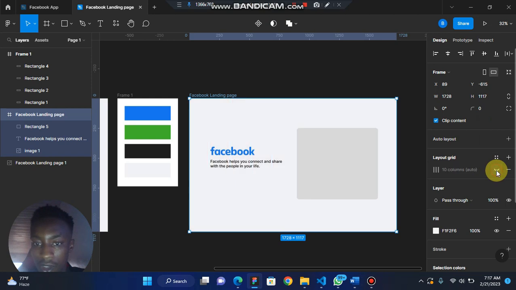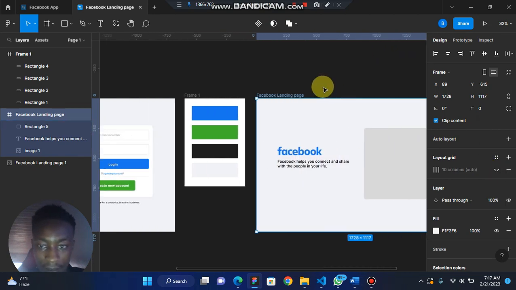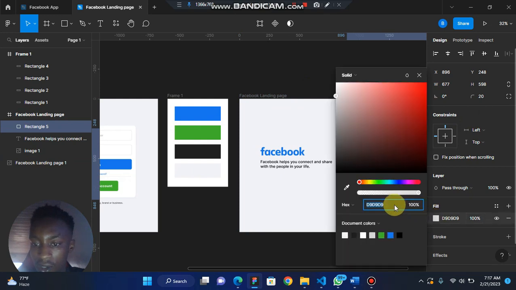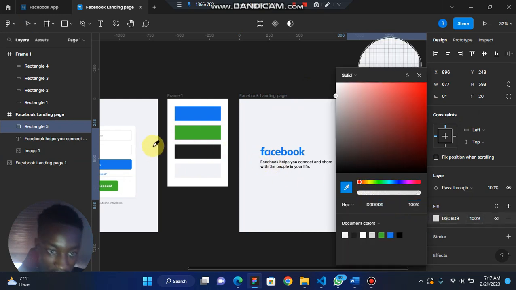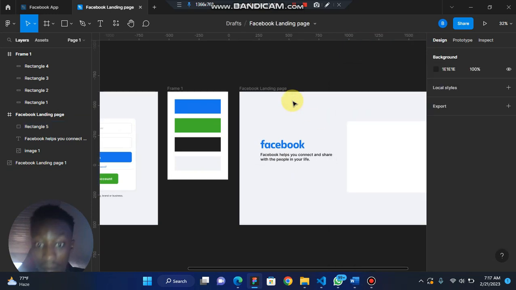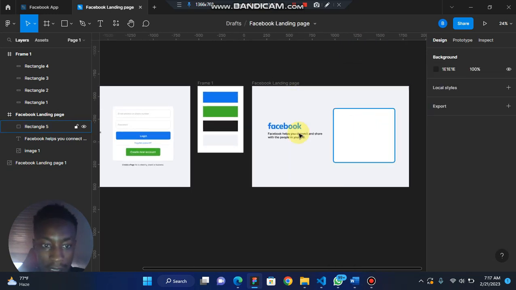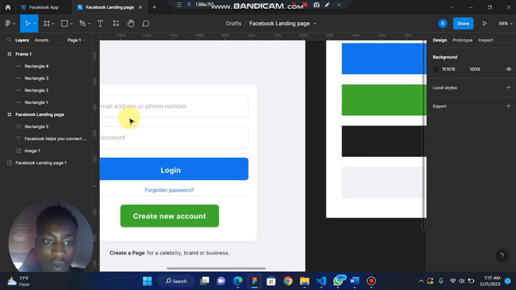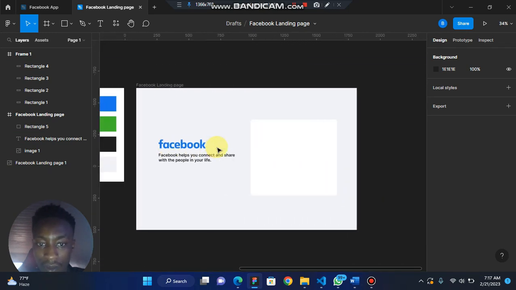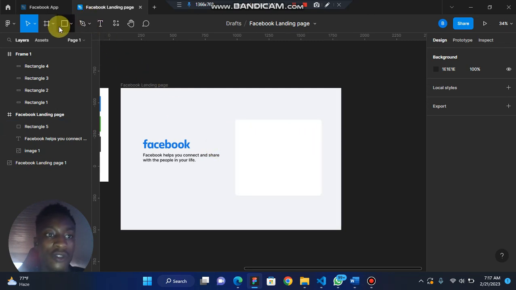Let's remove this page so we can see what we are designing. Now let's give this its color, which is pure white. Now we have the color which is pure white. So we'll begin to add these guys now. I don't want to waste much of our time. I think we're running out of time already.